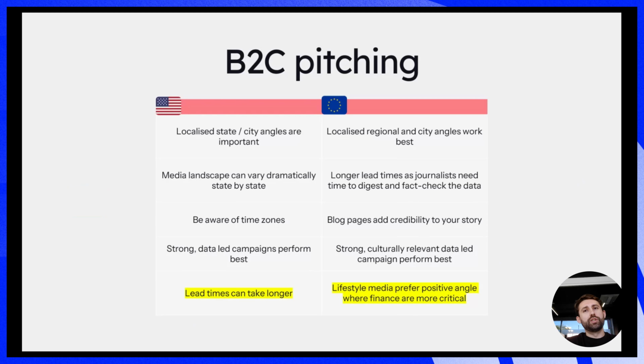Yeah, and when we think pitching, we often think B2B and B2C. The key takeaways that we found for B2C in the US versus Europe are that in the US, lead times can be longer, and that's something you need to take into account in your roadmap. You need the outreach time to be longer, just to make sure that you're not shooting yourself in the foot, essentially. And you need to take into account time zones. We've got more insights on that later.